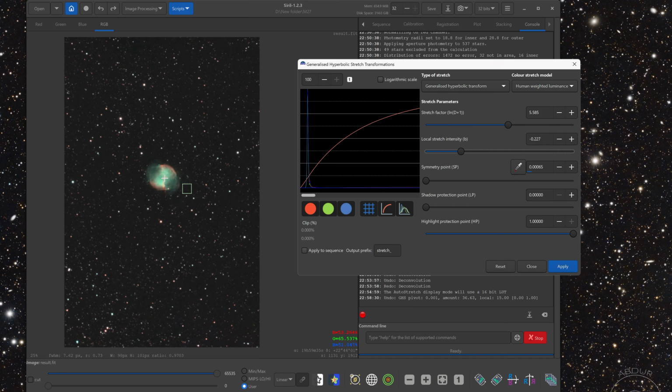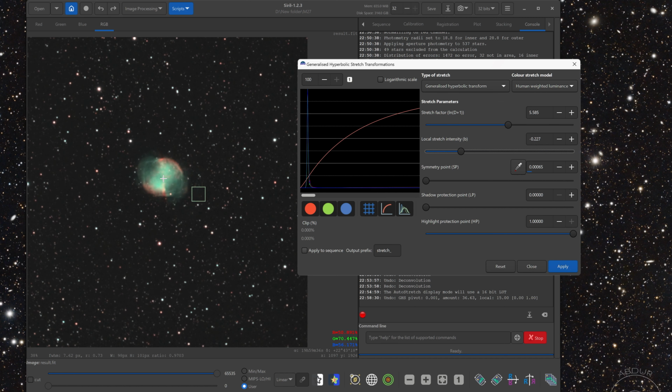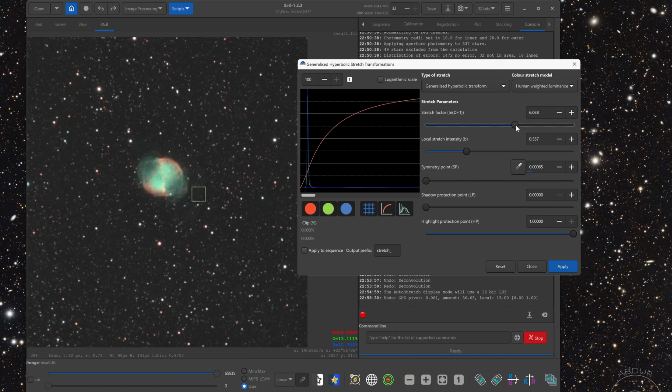Yeah, something like that. The central region here looks a little bit too bright. I think I will move the stretch intensity a little bit further here. Okay, so now we can see a good amount of detail inside as well as the faint outer regions. And of course you can adjust the stretch intensity a little bit more. And I think that looks pretty good.